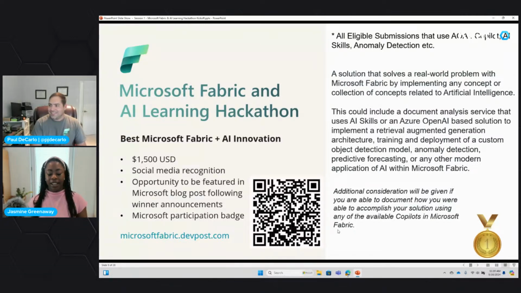Yeah. Also, one thing to just note here, Paul. It says here additional consideration will be given if you are able to document how you accomplish your solution using any of the available Copilots in Microsoft Fabric. So keep that in mind as you build. And that could be anything. If it helped you generate a query, if you're using the new features for report generation, spinning up a dashboard in a click or a prompt away, all of those are things that we'd love to hear how you're utilizing.